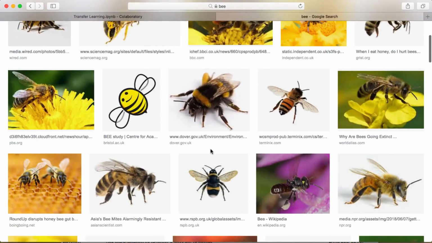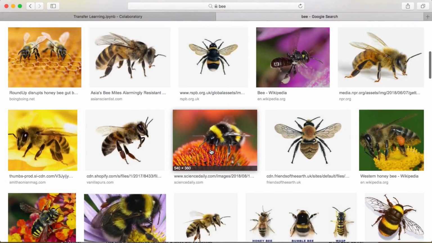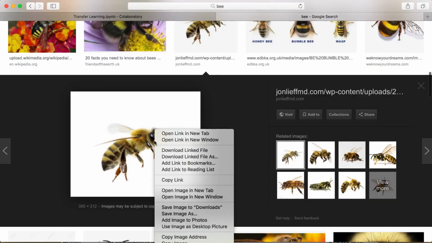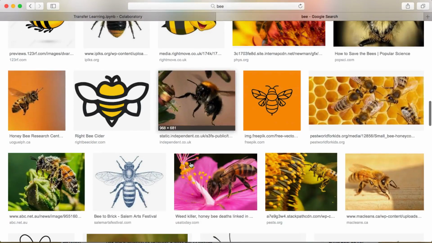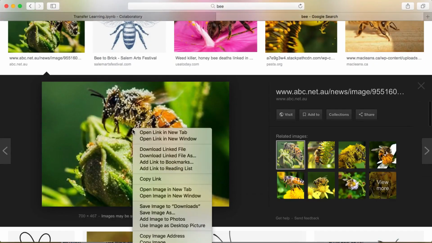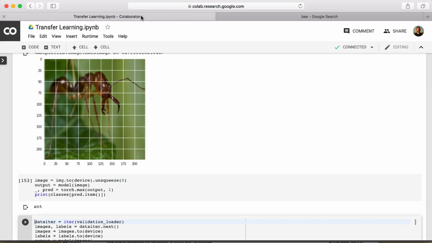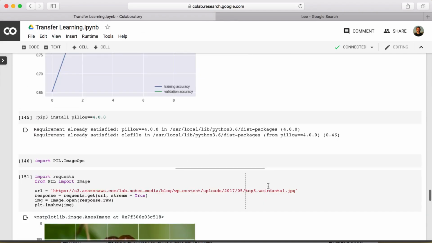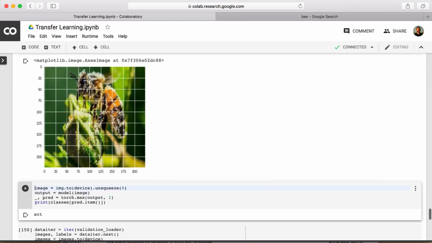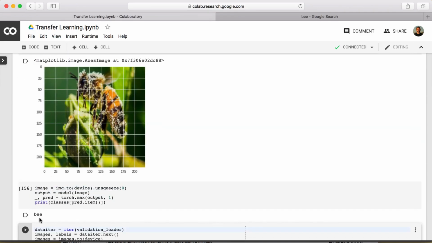Let's pick a hard one for our model. How about this one? Probably not that hard, actually. Let's try that one. That one's pretty cool. Copy image address. All right. And it predicts it as a bee. It successfully predicts the images. This is really good to see.